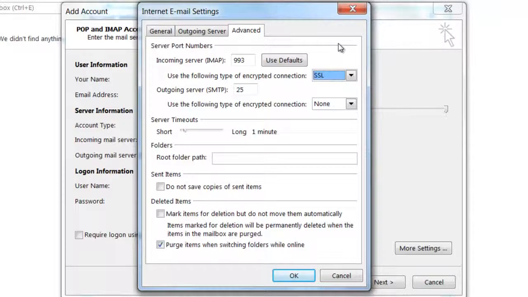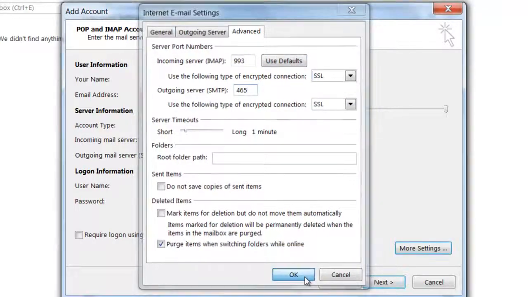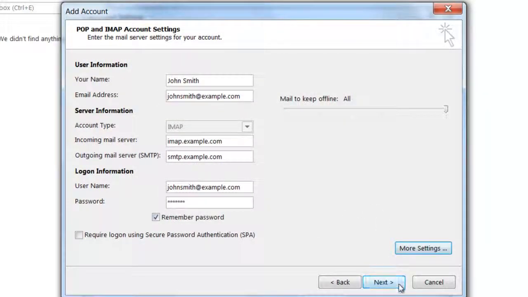For the outgoing mail server settings, if you wish to connect to the SMTP server via an unencrypted connection, you're going to want to use port 587. If, however, you wish to connect to the SMTP server via an encrypted SSL connection, you're going to want to use port 465. For the purpose of this tutorial, I'm going to be connecting via SSL and using port 465. Once I've set all my settings, I'm going to click OK and then click Next.